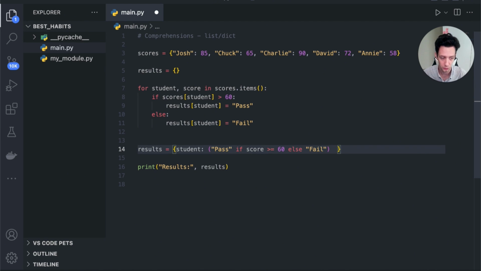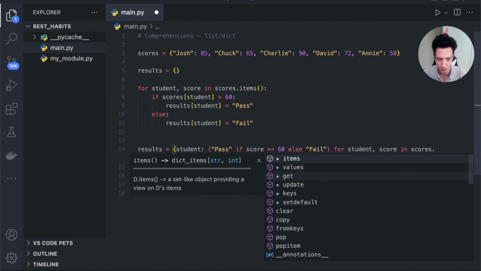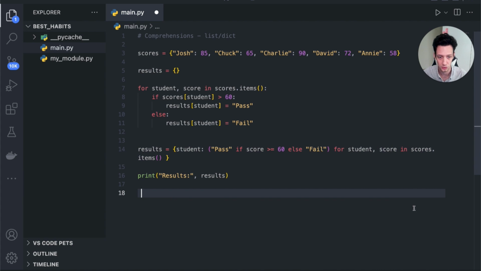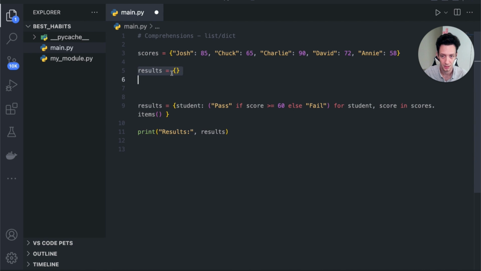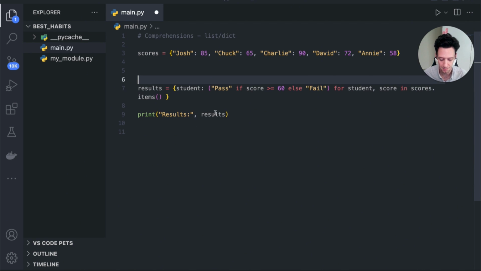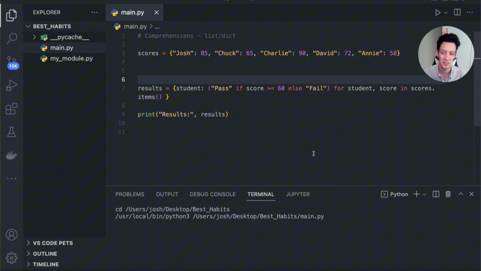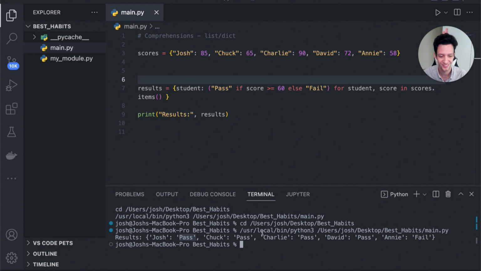Okay, what am I going through? Well, just like before, for student and score in scores.items, just like so. All of this now is irrelevant. Okay, we've achieved the same thing in a single line of code. When I run this, our dictionary comprehension is going to output us those same results that we're looking for. Boom, there we go, right? Another best habit of Python.